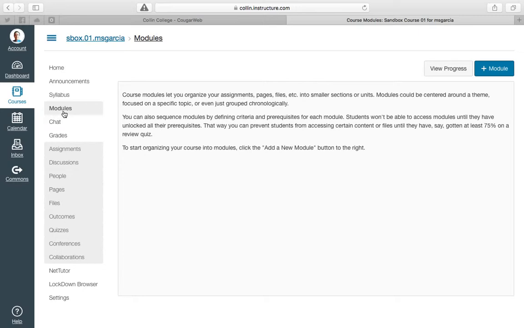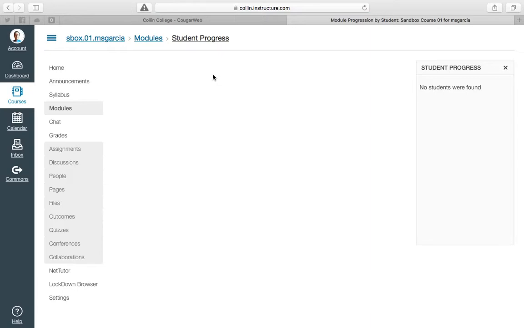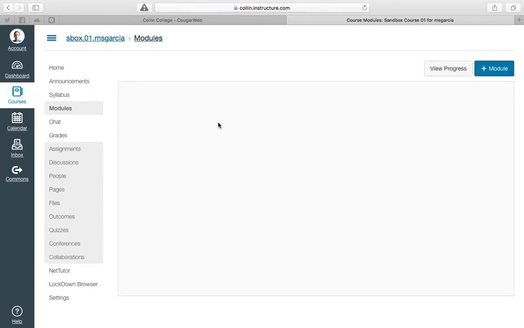So when you go to the Modules tab for the first time, you're going to be met with this, which is going to essentially explain to you what modules are, and you have two buttons you can choose to click, either View Progress or Plus Module. Okay, so if you click on View Progress, just so you can see, this is going to show individual student progress through modules. I don't currently have any students enrolled in my course, so I'm not going to see any student progress here. So let's go back to modules and we're going to build our first two modules.